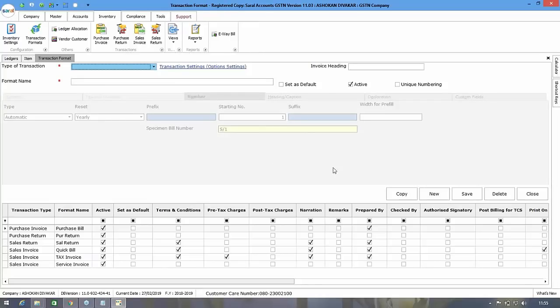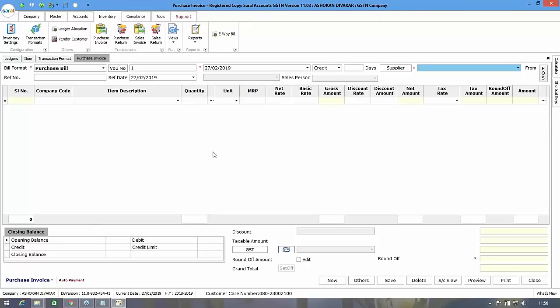See, this is how we can create. Now we have created the formats. Now we can go with the transaction entries, where we'll start with a purchase invoice entry. Go with the purchase. Then the purchase default format is loaded here. Only one single format is available.